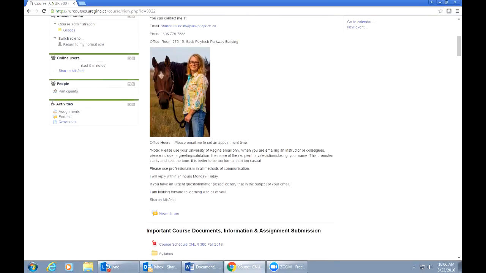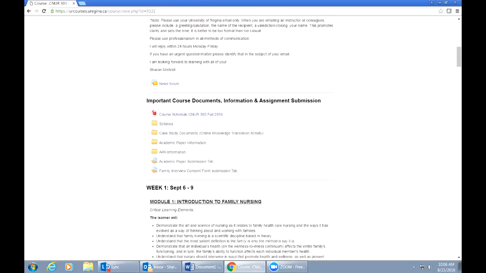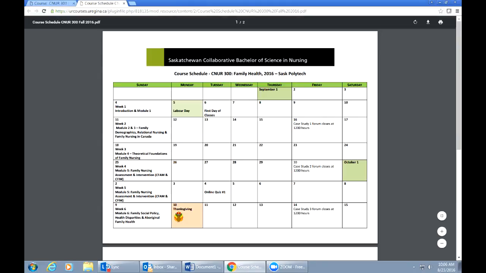And after that, if you just scroll down a little bit, I do want you guys to pay close attention to the important course documents, information, and assignments section. Click on your course schedule, and make sure you're aware of everything that's going on here. If you open it up, you can see it comes to a calendar.